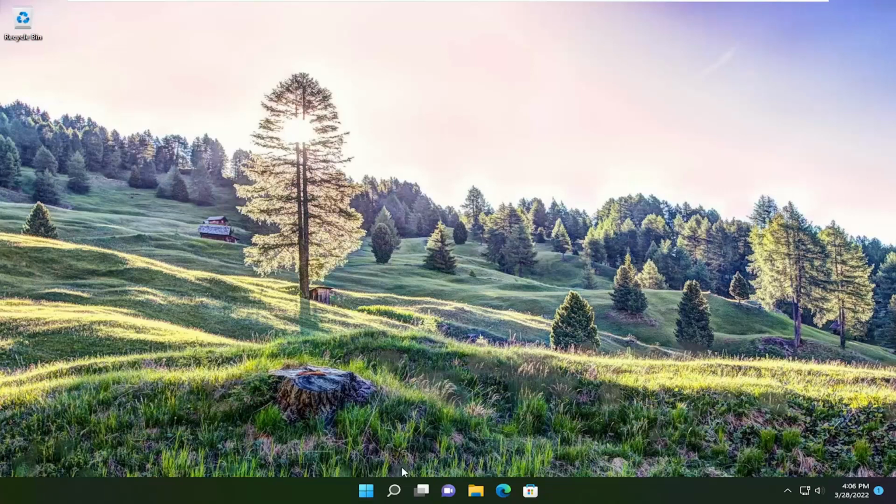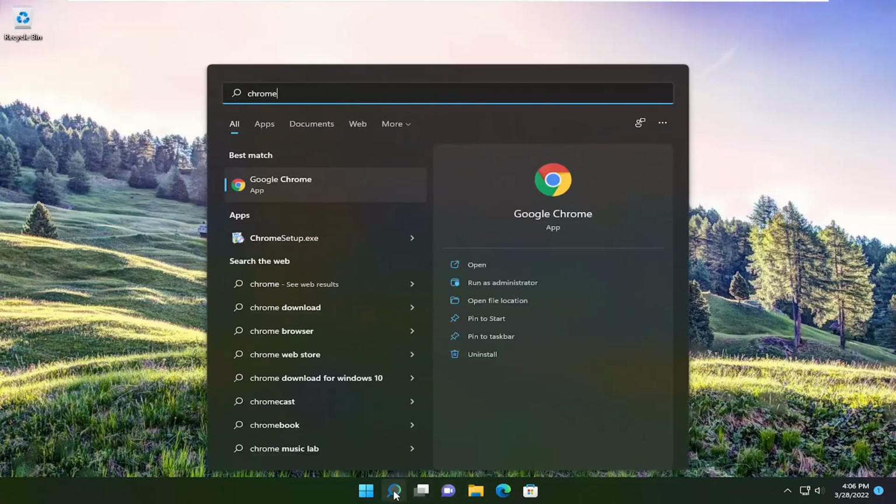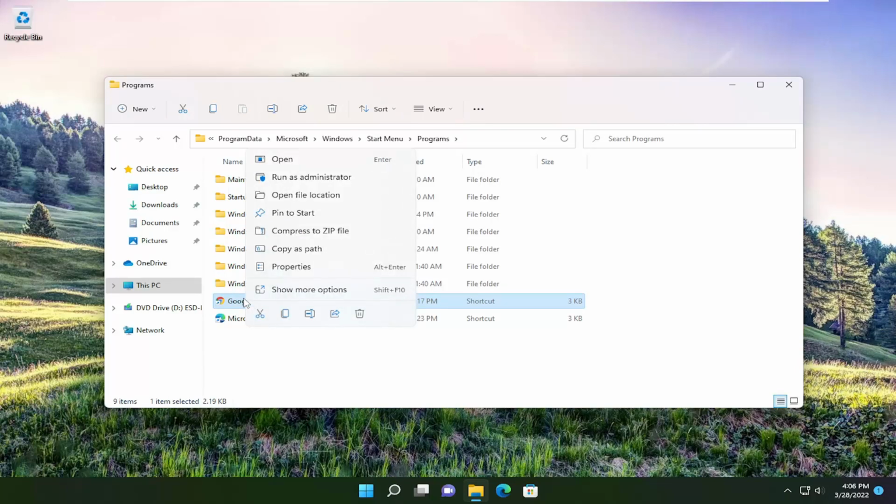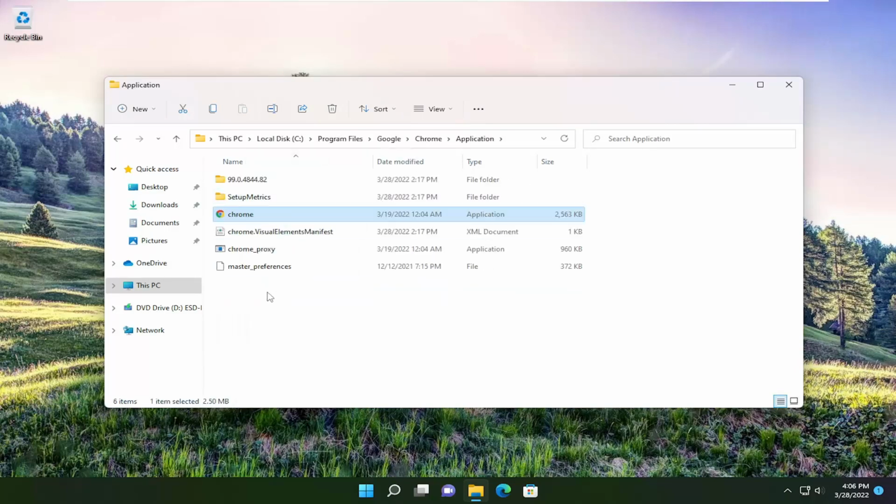So all you have to do is start by opening up the search menu, type in Chrome, go ahead and select on the left side where it says Open File Location. And now you want to right click on this shortcut and select where it says open file location. And now that we have this application file in here, it should be the executable.